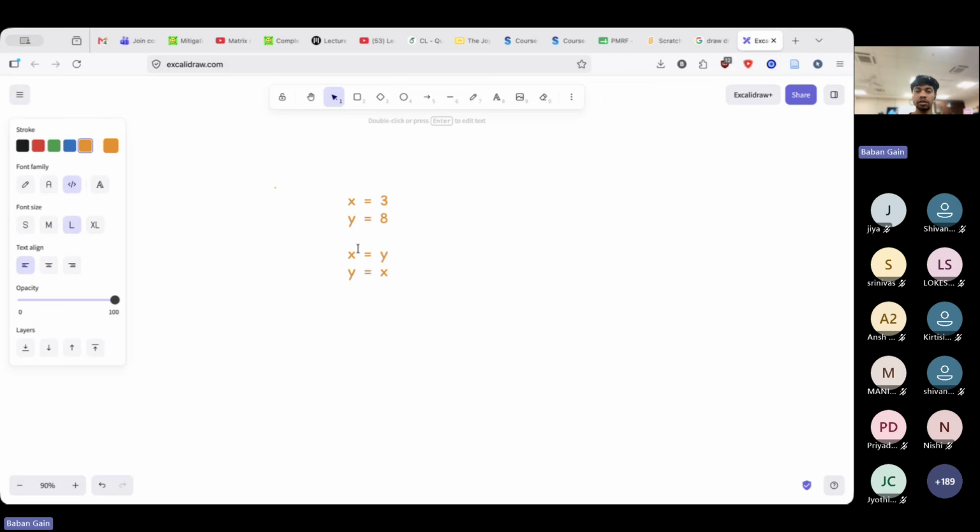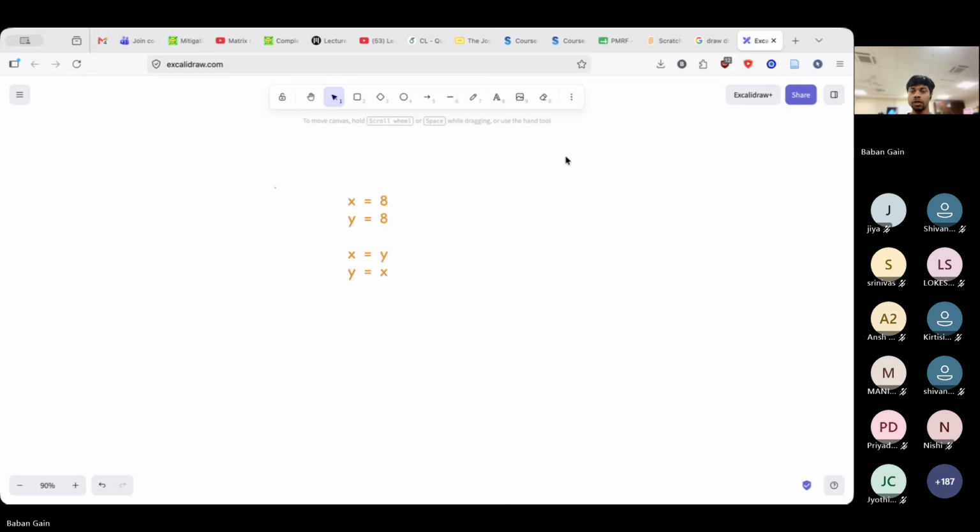As soon as I write x equal to y, this will get executed, so x will become 8. Instead of 3 it will become 8. So at this point, y equal to x, it will not become 3. The value of x has changed to 8, it is not 3. So y will also become 8 only. So in this case, both of them will be 8, not 8 and 3.